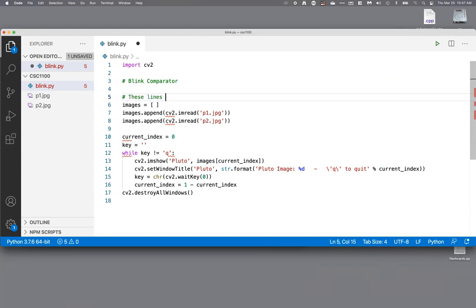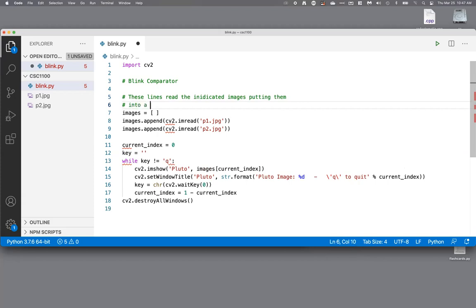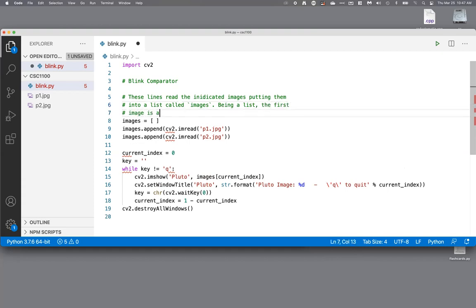These lines read the indicated images, putting them into a list called images. Being a list, the first image is at index 0 and the second is at index 1. So that should not be a surprise to anyone. We know how lists work.